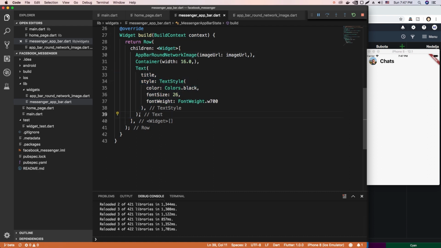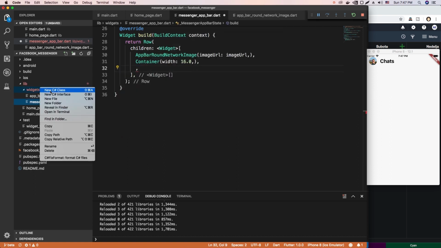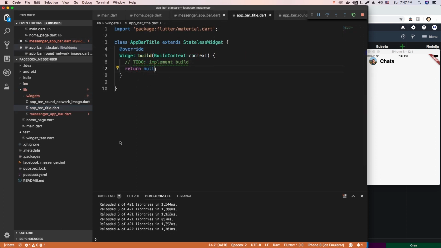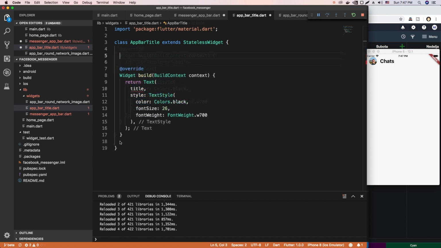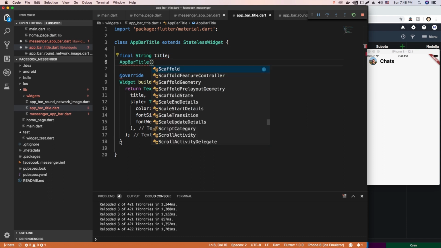And another thing I want to do is cut this code and put it into its own class, and we're just going to call this app bar title. And we do the same as what we did for our network image, just paste the code that we cut. And same as our network image, it needs a parameter which is going to be called title here. So we add the final string title, and we add a constructor for this app bar title class, and we pass in our title.